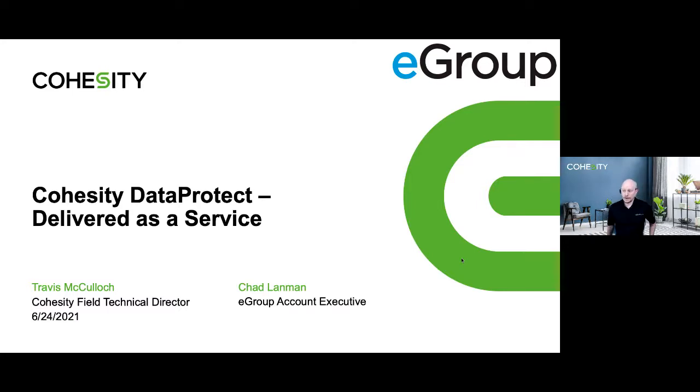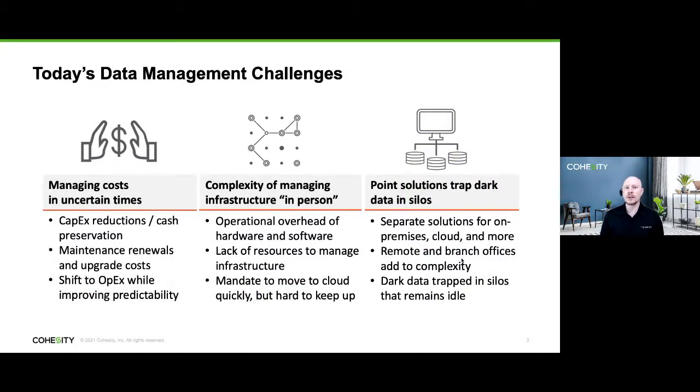So guys, we're going to walk through a few things, and honestly, the reason we at Cohesity decided to do this was data management's tricky now. Especially if you look at the last 16 months or so, costs are even more complicated than they were 2 years ago. Everybody's trying to reduce the amount of cash that they're spending as far as CapEx. We're all being asked to do more with less, whether that be cost or people or infrastructure. And people are trying to shift a lot of that to OpEx, but they still want to improve predictability of what that spend is going to look like.